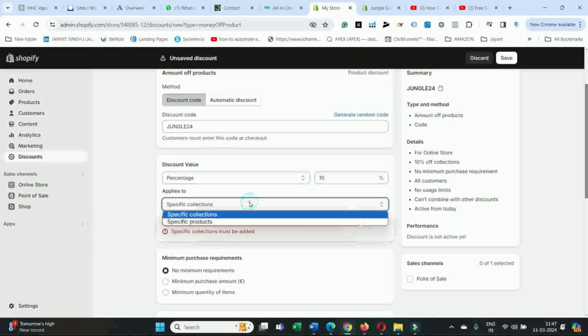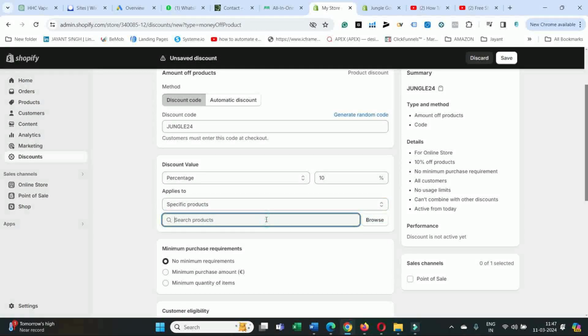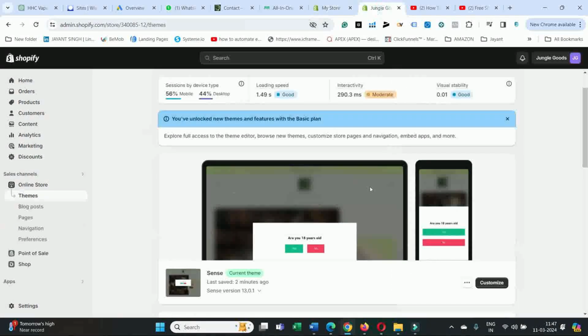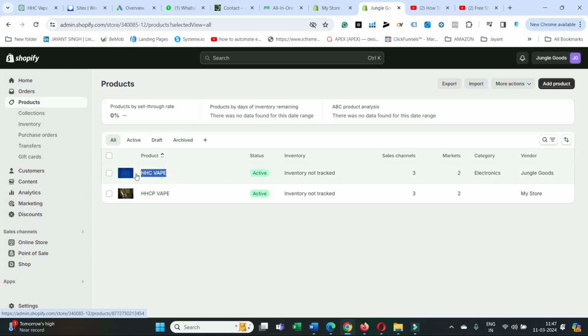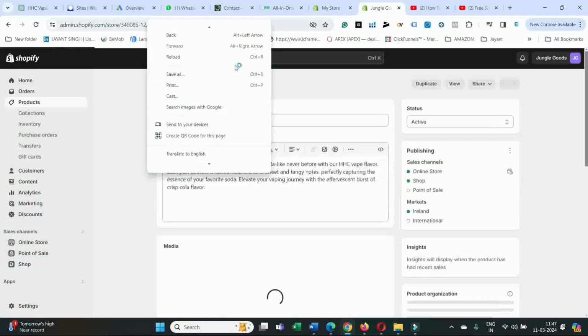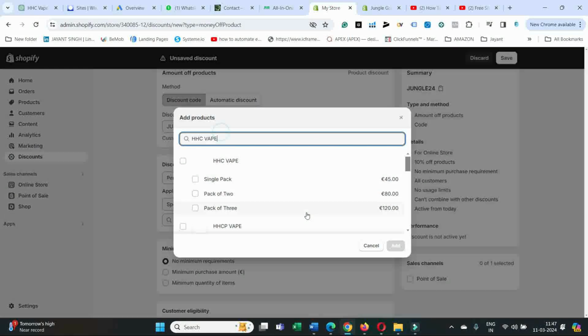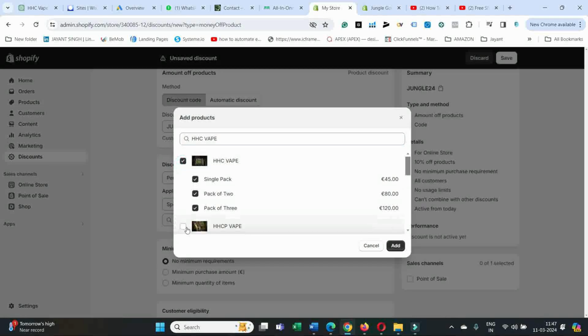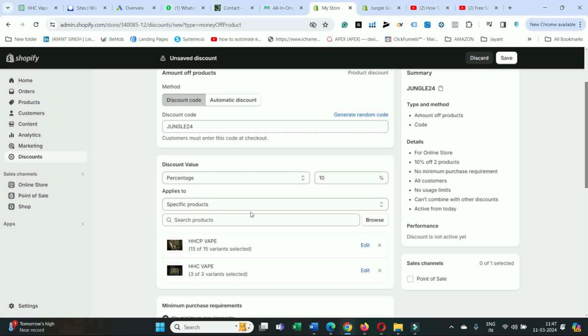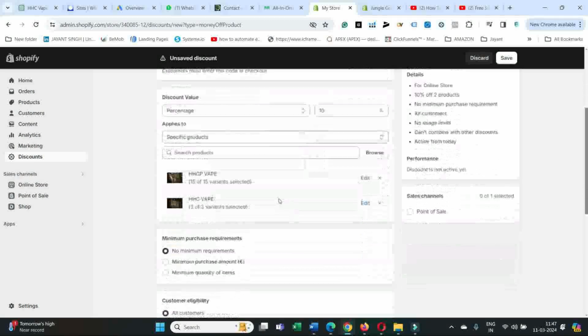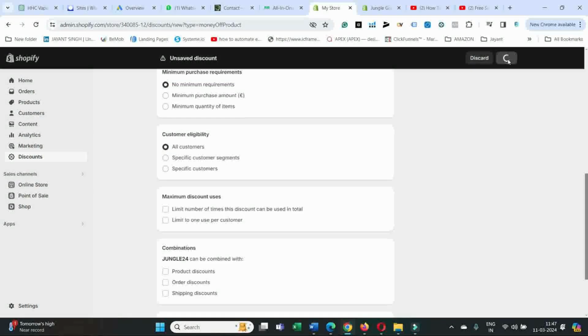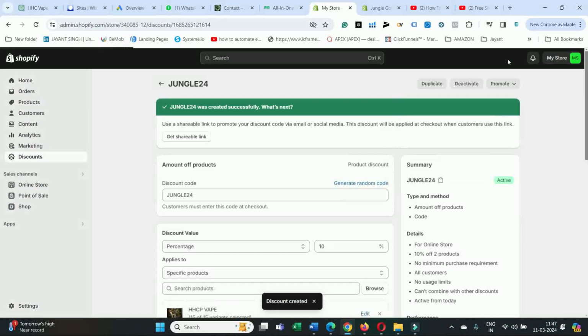Now here is a specific collection asking about the specific product. So maybe product name, we can put the products from here, and this is the product. We're going to just provide this. Okay, so these are our two products where we can give the discount. In terms of percentage, now save it. So one discount coupon is created.